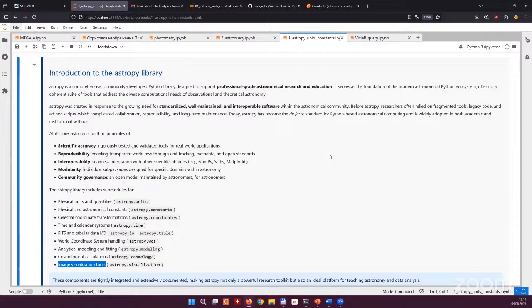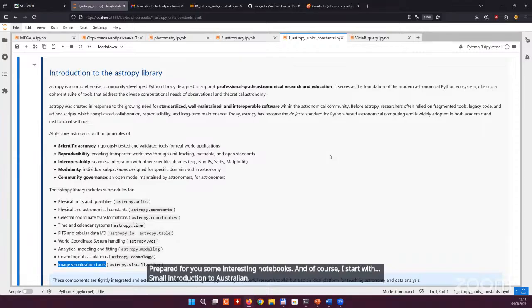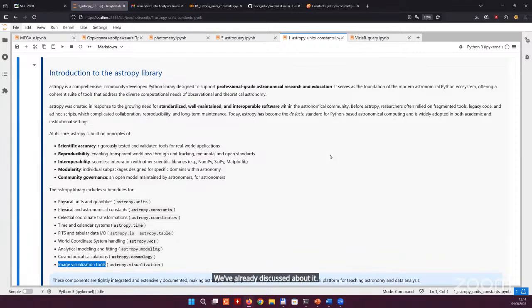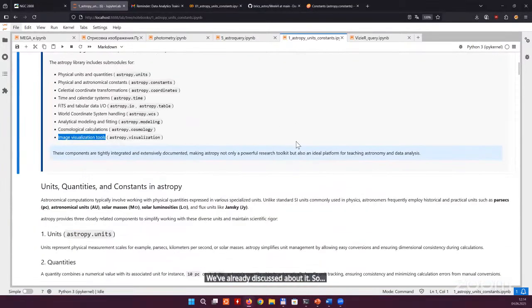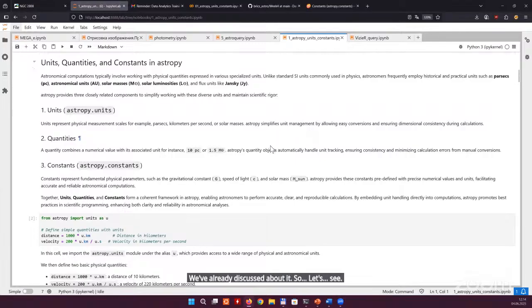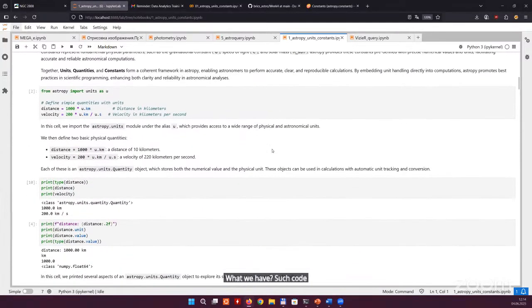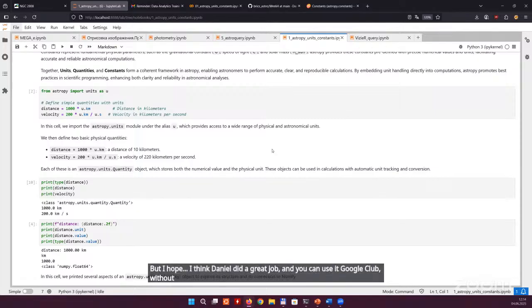Okay, I prepared for you some interesting notebooks. And of course, I start with a small introduction to the Astropy library. We already discussed it. So let's see what code we have. I use Jupyter notebooks, but I think Daniel did a great job, and you can use it in Google Colab without any problems.